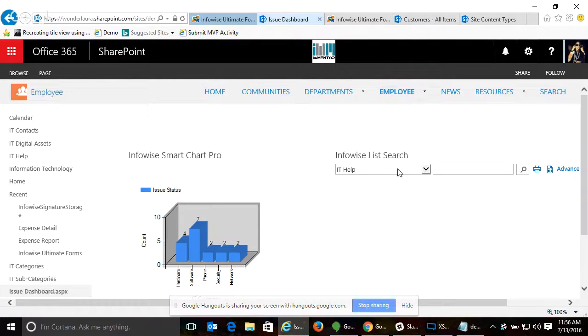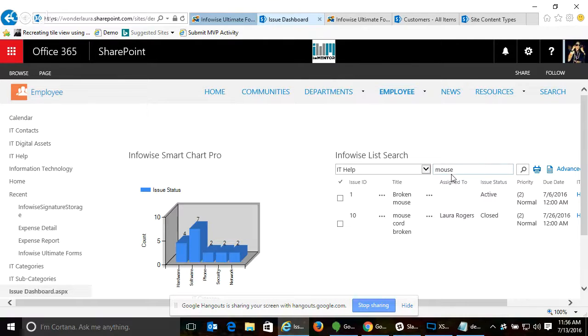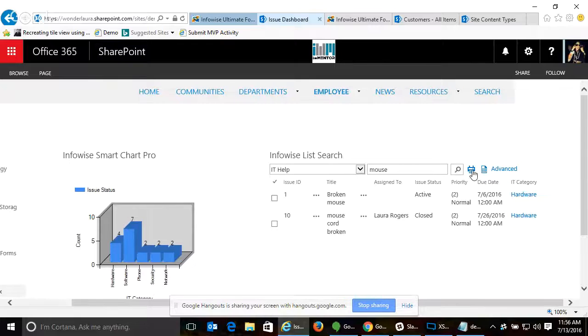And then this list search is another one of their web parts where I can type a word in here and it gives me whatever comes up in that list from that word. But I have the ability to quickly print this, quickly export the things I found in my search to a spreadsheet, or I could flip between these two lists that I selected in my settings to be able to search between.